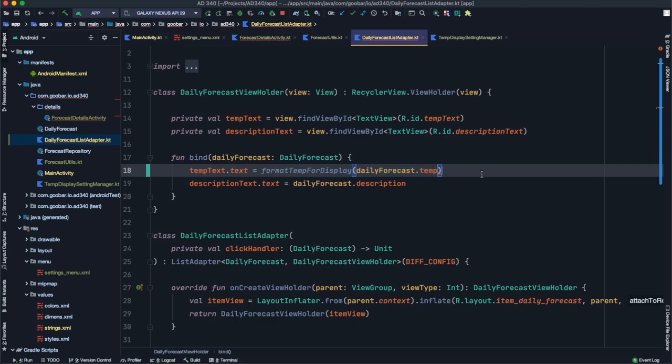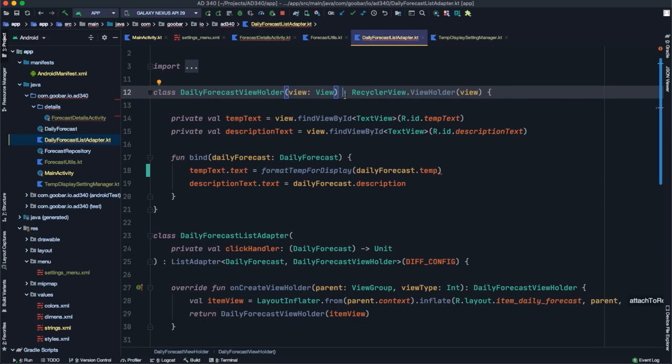So we could just create a new instance of temp display setting manager for each instance of the view holder. That would be the easiest way to go about this. However, it would be less efficient as well, because we'd be creating many instances of that object when we really only need one. So what we're going to do instead is create a temp display setting manager variable in main activity, pass it to the adapter, and then the adapter will pass it to the view holders. So if that sounds a little bit complicated at the moment, don't worry, we're going to walk through each step right now.